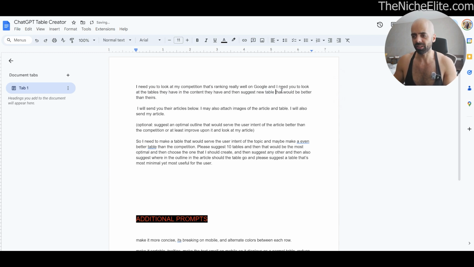I may attach images of the article and table. I will also send my article just in case you have an article. If you don't, you can just remove this sentence. And then optional, you can also tell ChatGPT to suggest an optimal outline so you know where to put the table in the article. And then additionally, you can get additional ideas on how to improve on your article or how to create an article that's better or as good as the competition, because you need to do as good as the competition. But the tables will really help you stand out when it comes to user engagement.